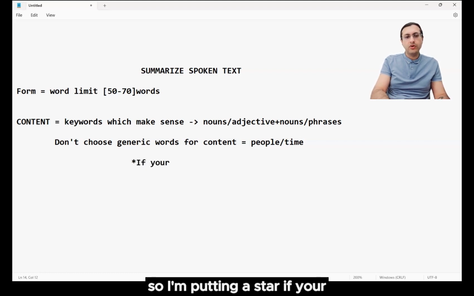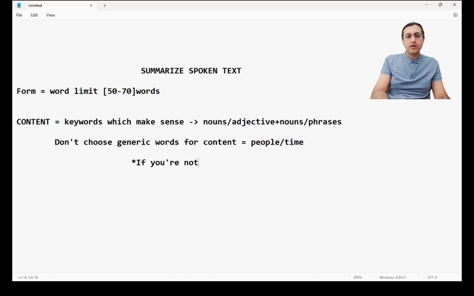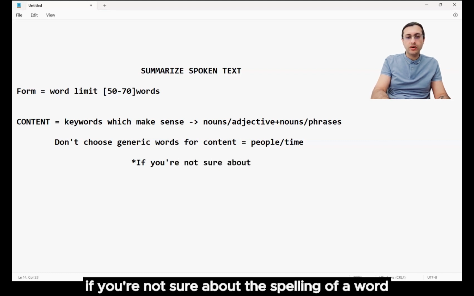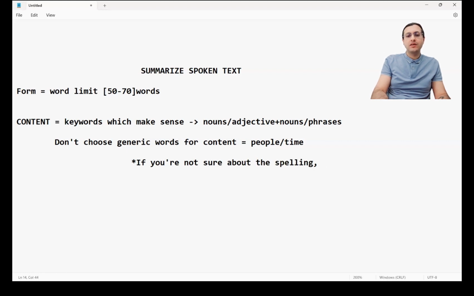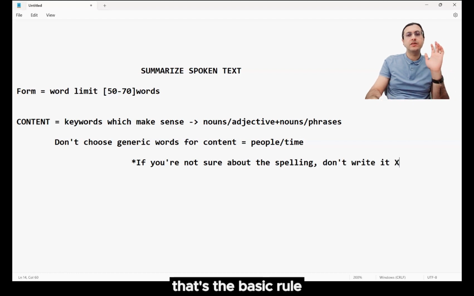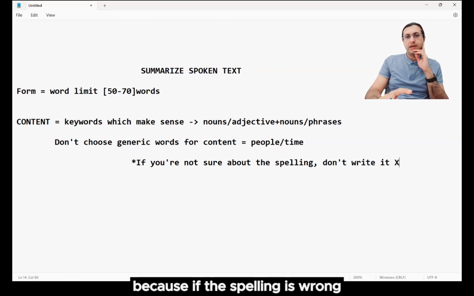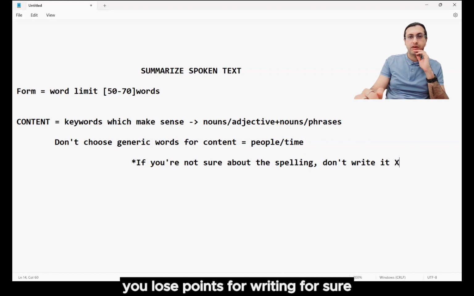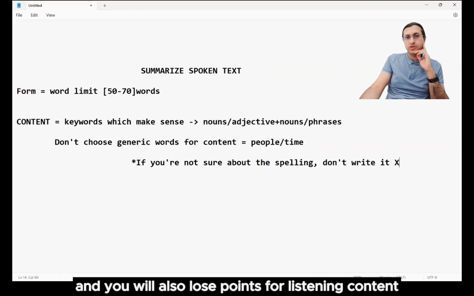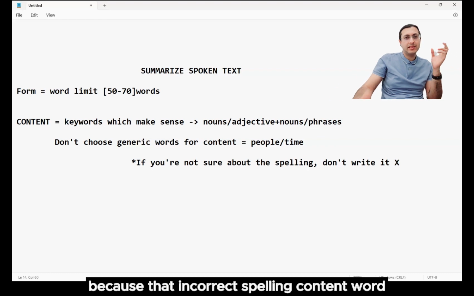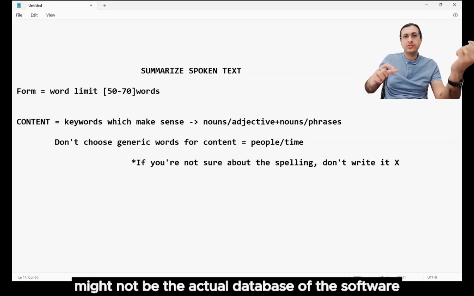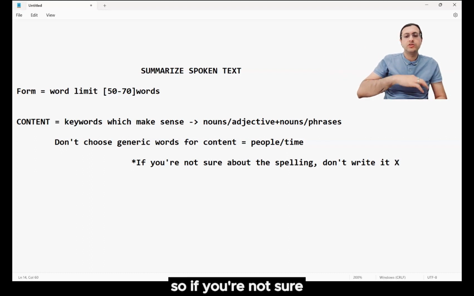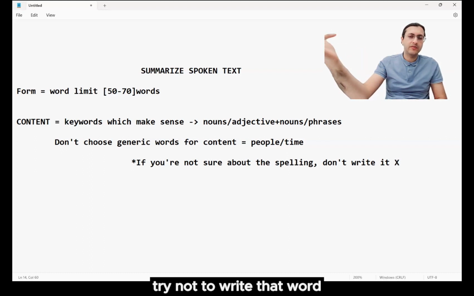Now, please remember, and this is a very important thing, so I'm putting a star. If you're not sure about the spelling of a word, then don't write it. That's the basic rule. Because if the spelling is wrong, you lose points for writing for sure, and you will also lose points for listening content, because that incorrectly spelled content word might not be in the actual database of the PT software. So if you're not sure, try not to write that word.